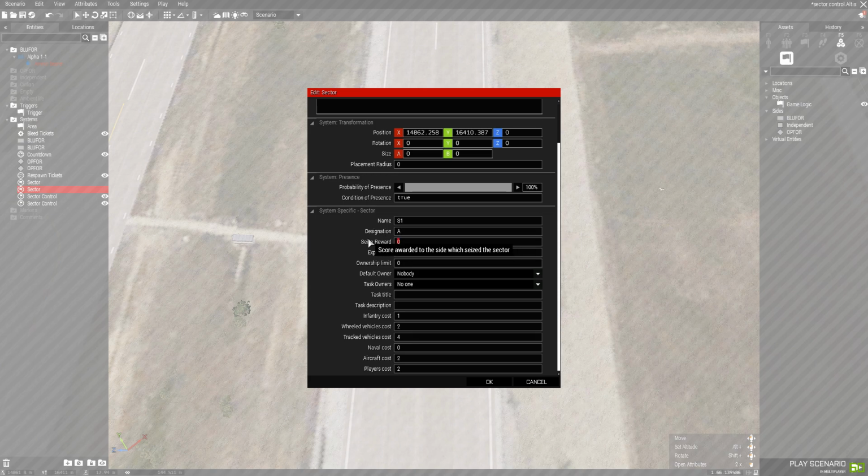Size reward. I haven't figured this out, to be honest. I don't know if there's any modules that correspond with it. So I'm working on that. I really want to figure out how to get a reward where, as you capture this, you get 100 more points and 100 more points and stuff like that. So each player has this reward, but I'm going to figure it out.